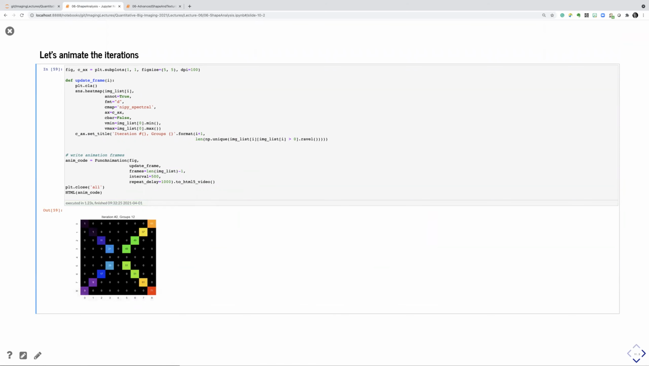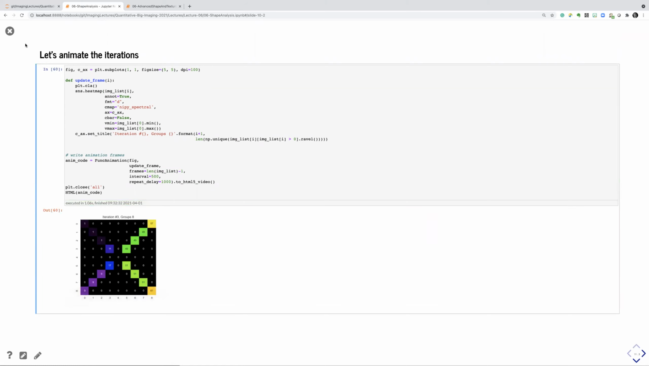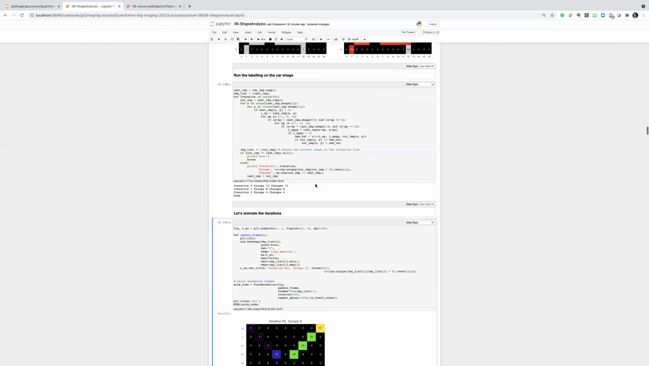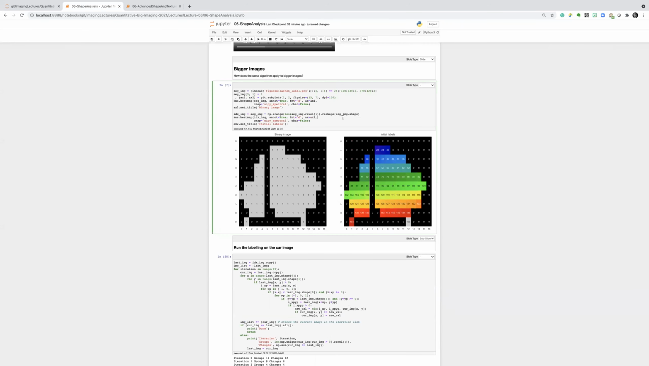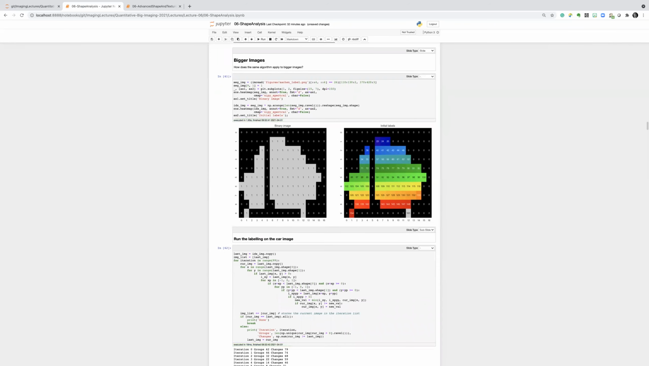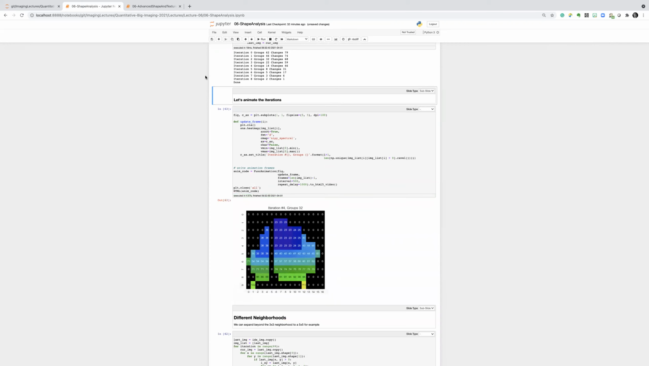No, I didn't understand this. Okay, that was strange. Then I have to go back. So it forgot the, so now it's labeled. And this one is also good. And let's go back to the slides.